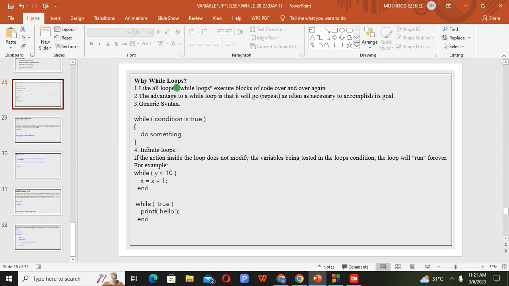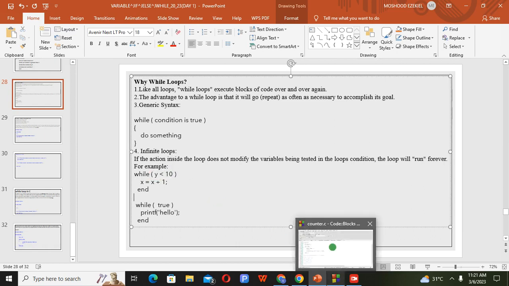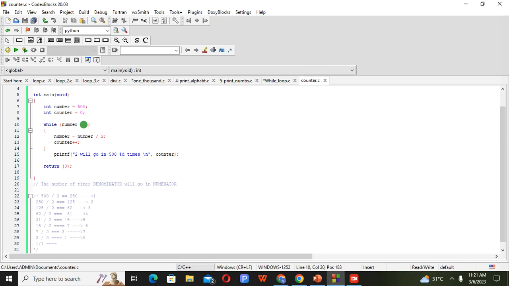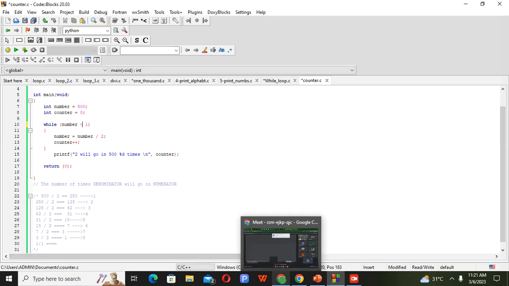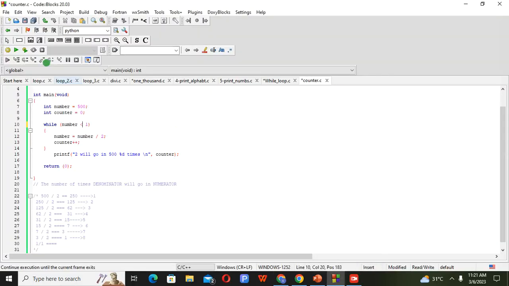Now, at times we enter into an infinite loop. Why? Because if we set the condition in the wrong way, we are going to enter into an infinite loop, and I'm going to try it now. Let me use this example: while the number is less than 1. Let me see if this will give us such an example of what we are looking for. So let me quickly run that.